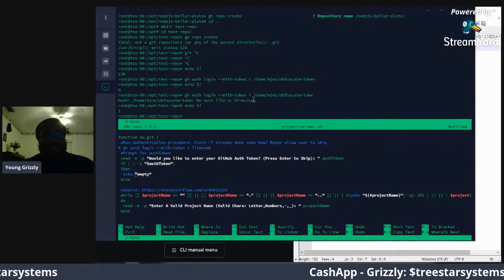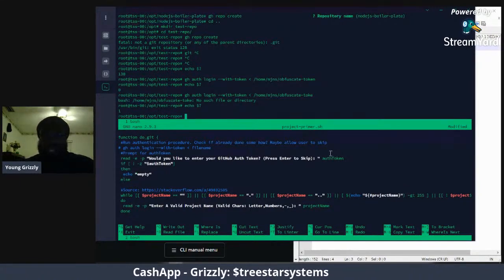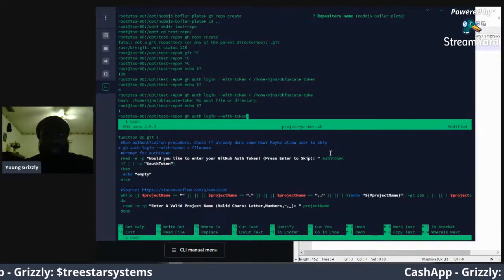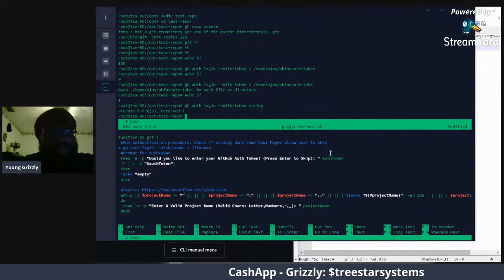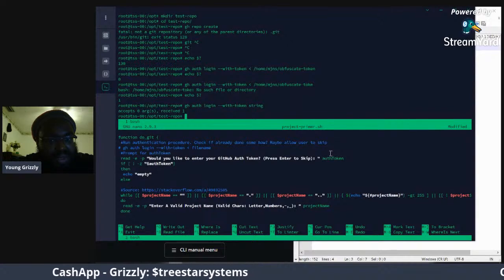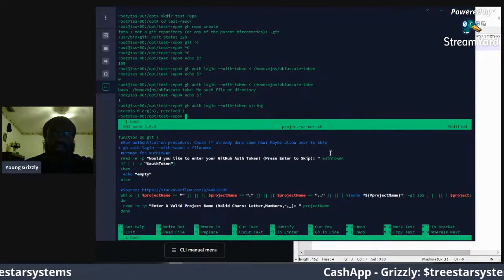So actually, let's see with this login command if it allows me to actually put in a string. Accepts 0 args, received 1.